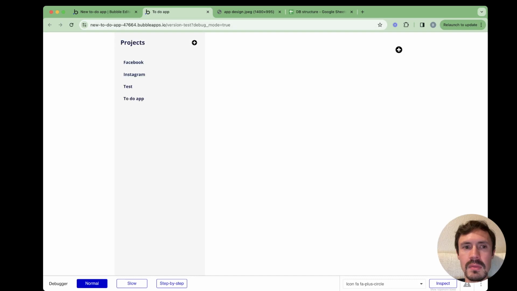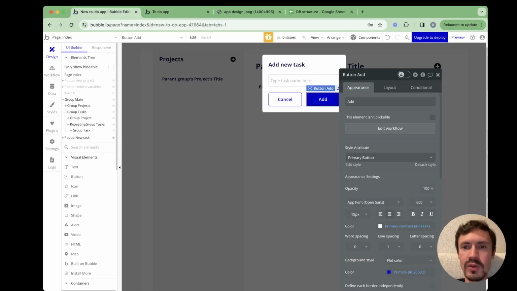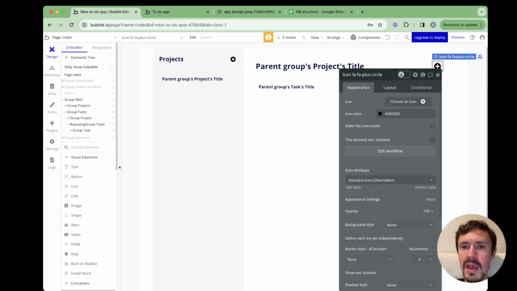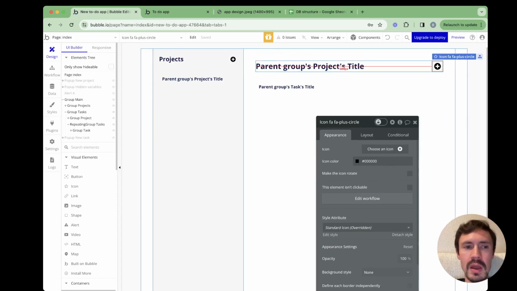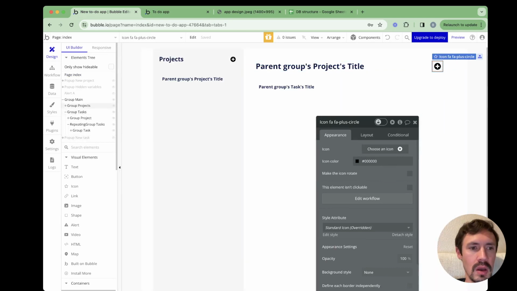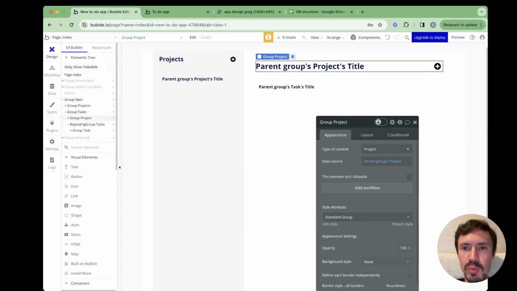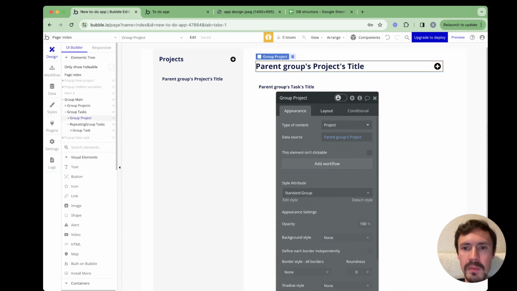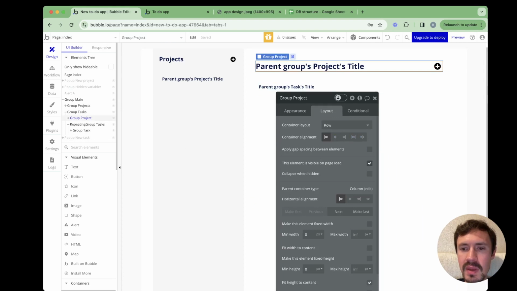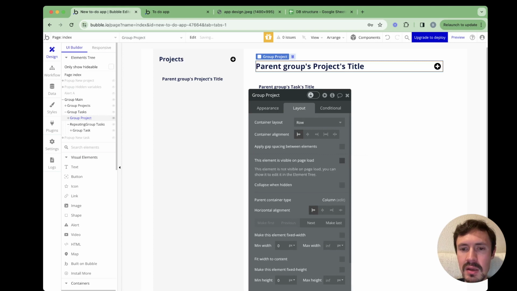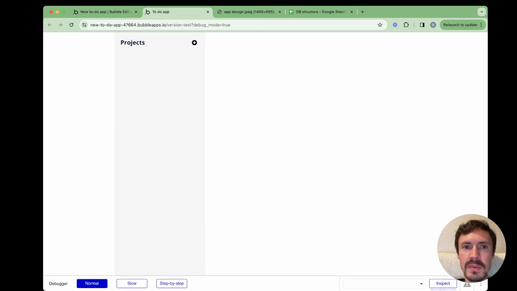Now let's see. Let's also hide this thing when no project is selected, right? Also, that will be very useful. And let's hide the whole group. So this group, we will make it invisible. You see, if I uncheck this checkbox, it will be invisible by default. See? And when I click, it's still not visible.